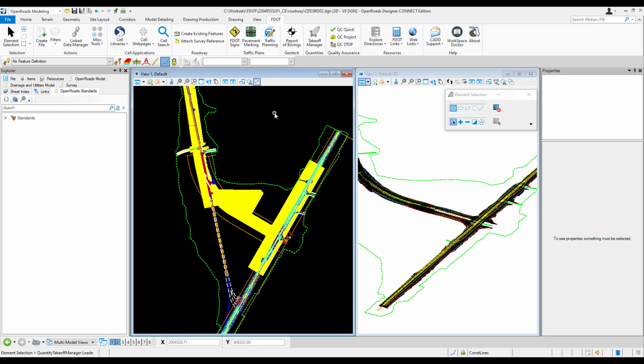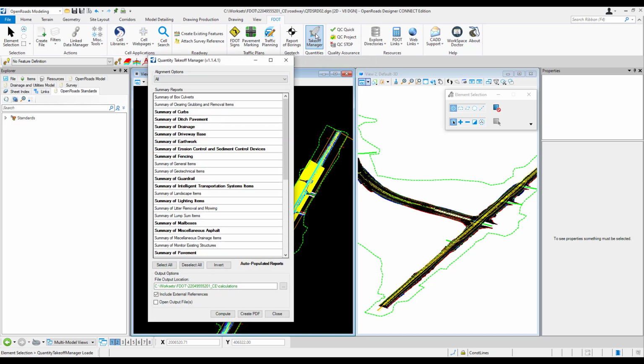The Quantity Takeoff Manager can only read the location data from the 2D alignment, so we'll always generate our reports from the 2D view. And that's why we've attached both the 2D and 3D model references to the 2D view in the last exercise. Let's go ahead and launch the Takeoff Manager.